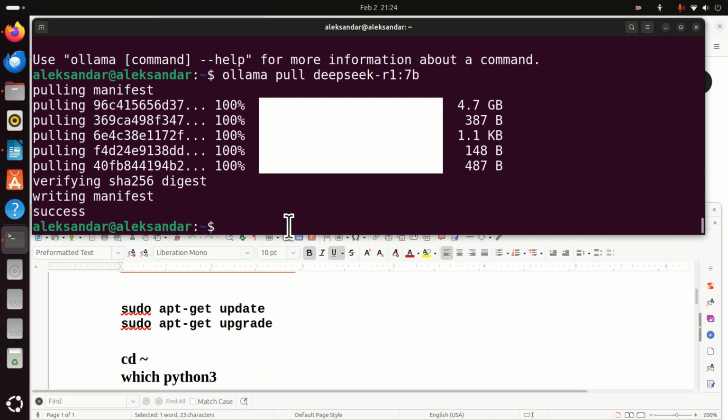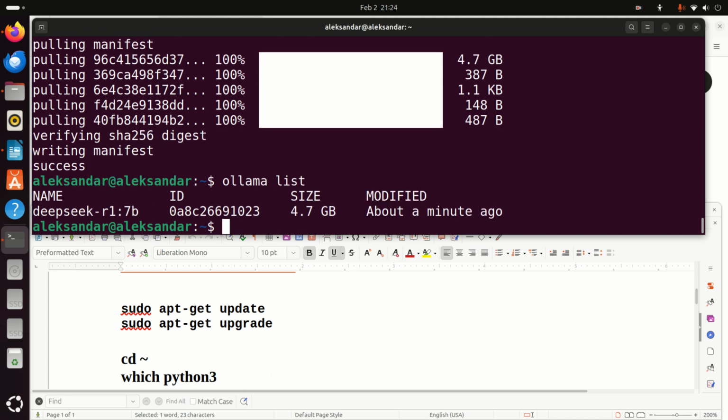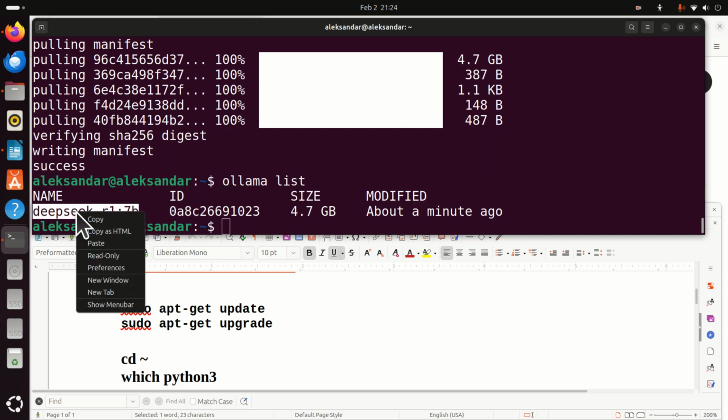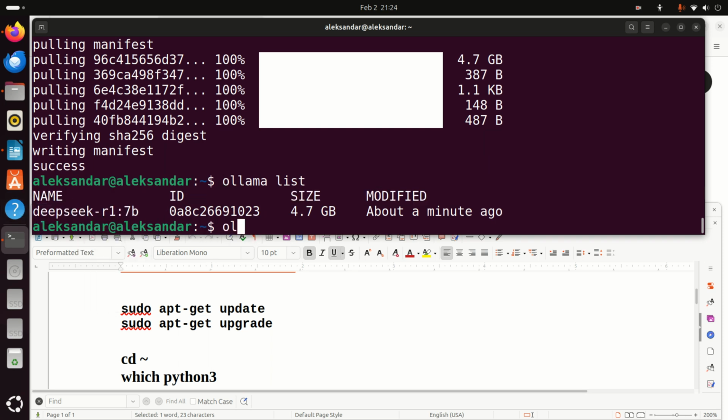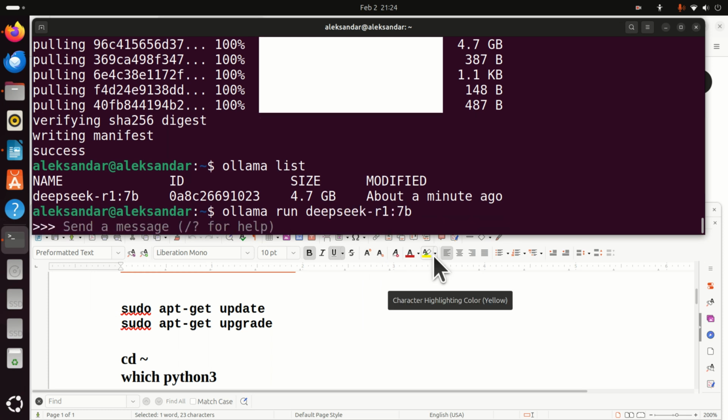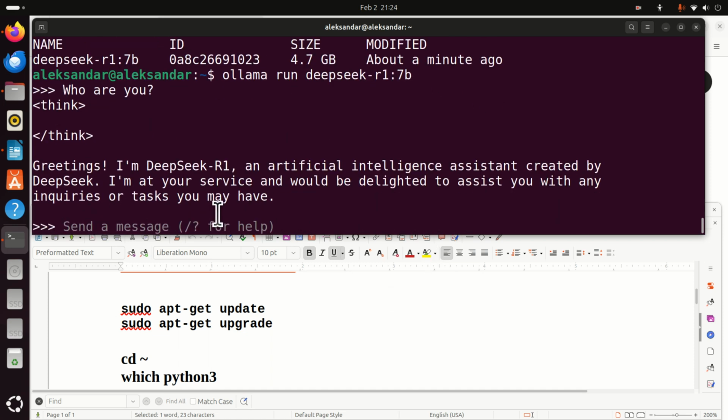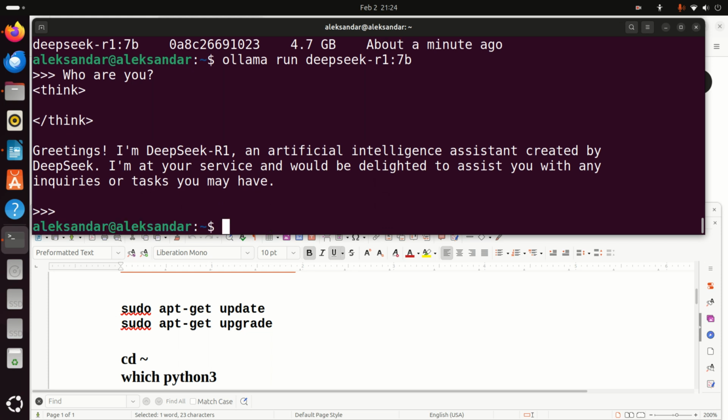The next step is to test the model. To test the model, type this, ollama list, and you will see the list of models. Then copy this thing and type ollama run, and here it is. Now Ollama will run the model. So let's ask the question, who are you? And here it is. Okay, this means that the model is properly installed and we can proceed further. Exit Ollama by pressing Ctrl D and let's continue.